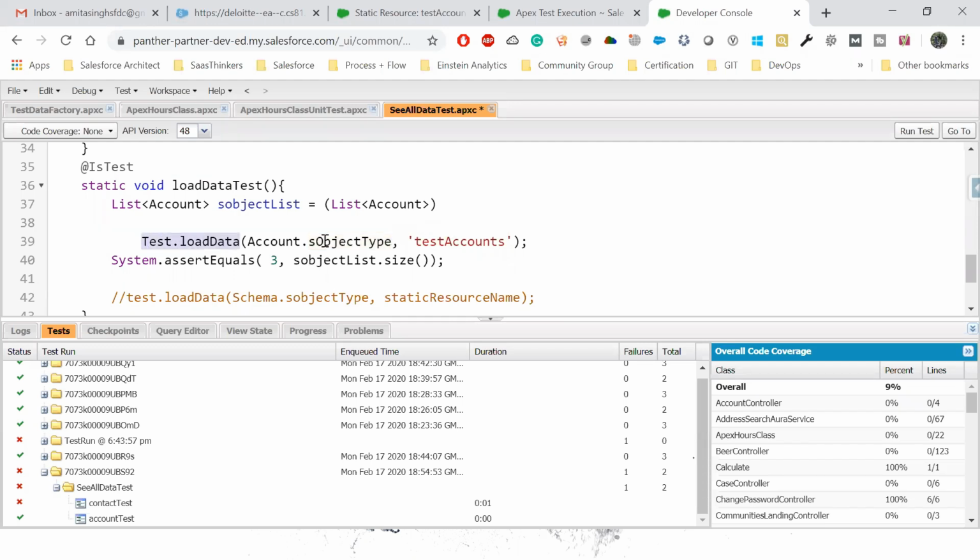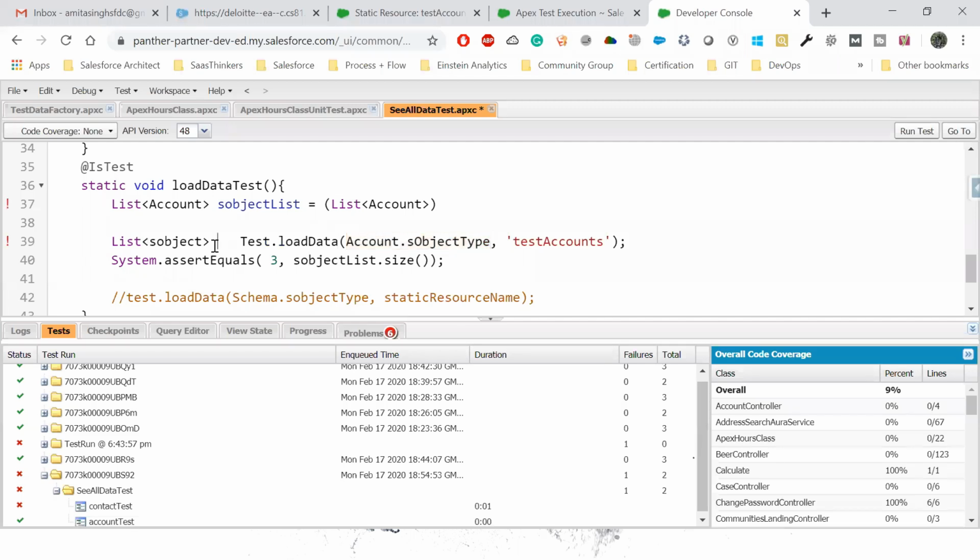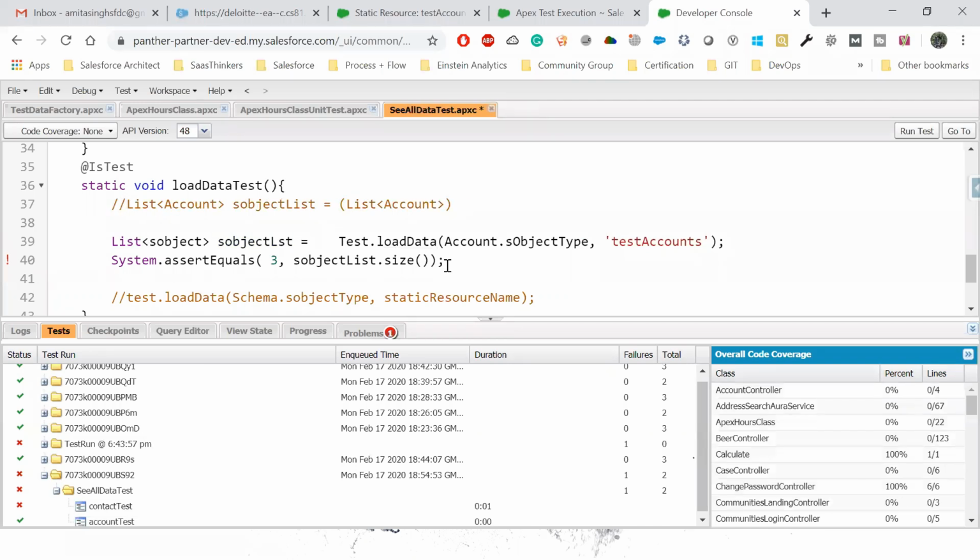What it will do is read this static resource and then create the data for you. The return type is a list of SObject, because as an SObjectType you can pass account, opportunity, or some kind of custom object that you have created to fulfill your requirement. So it is going to return an SObject list for you. If I try to save this, let's comment this line for now. If I try to save this, okay, we are getting an error because this SObject list is not available. So I'm going to make this.